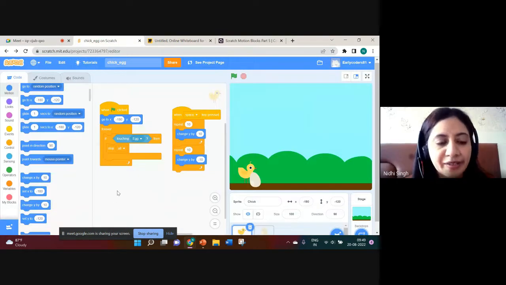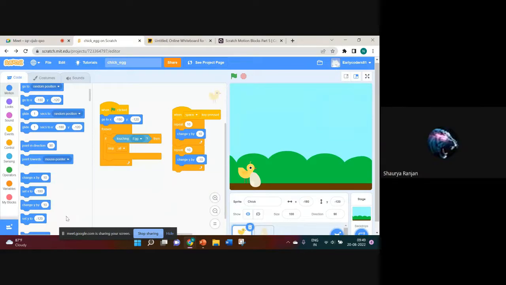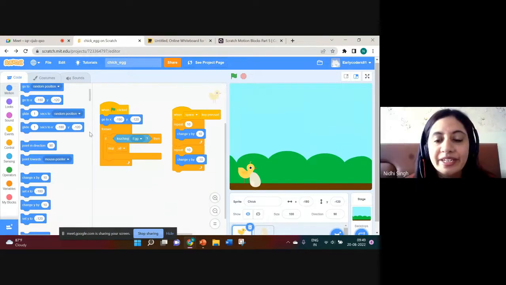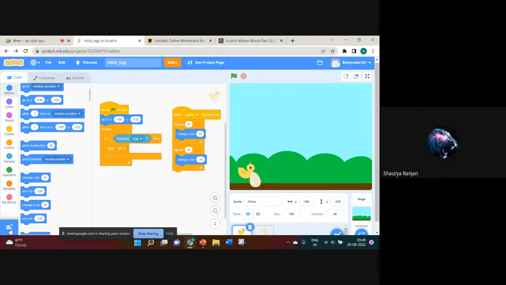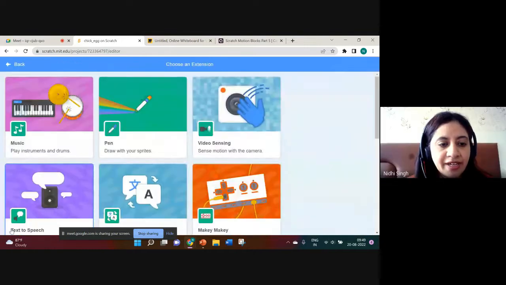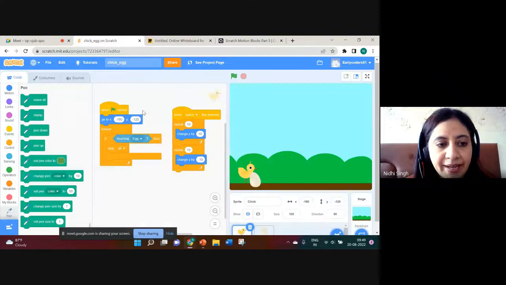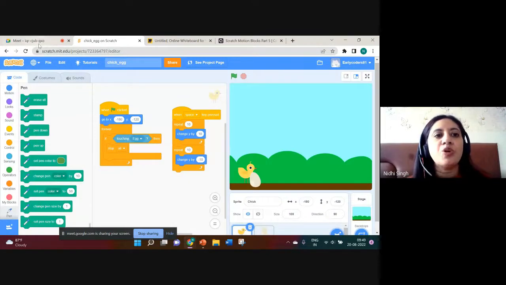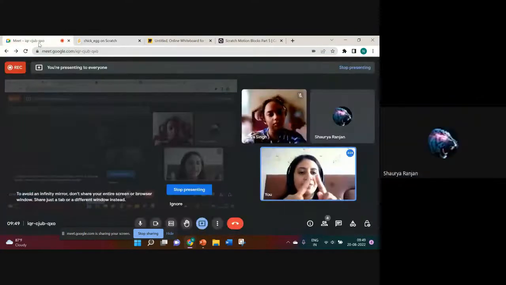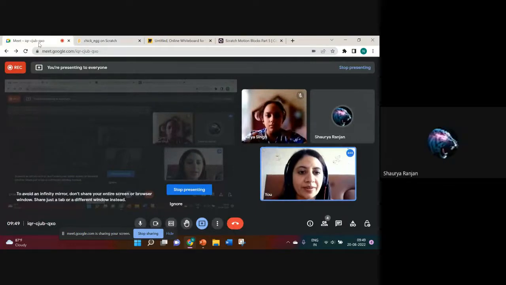Do you know how to add an extension? Extension in Scratch. No, ma'am. See the blocks palette, under the variable, my blocks category. Can you see one icon there? Oh, yes, ma'am. Just click on it. This is to add an extension, and we will be adding pen here. And tomorrow we will start our class. We'll be drawing one square.